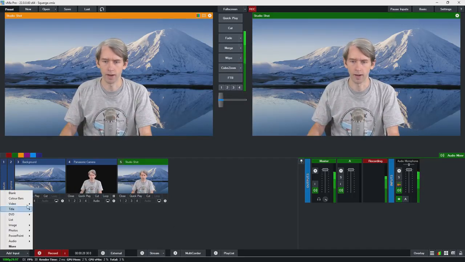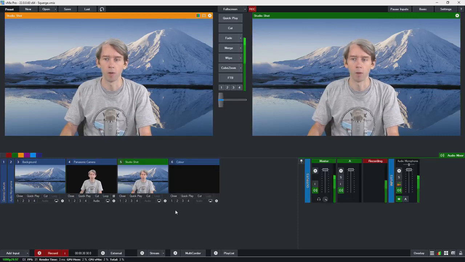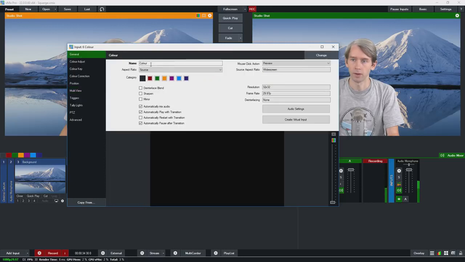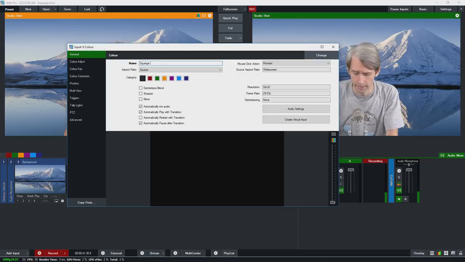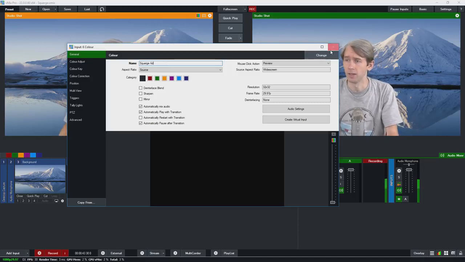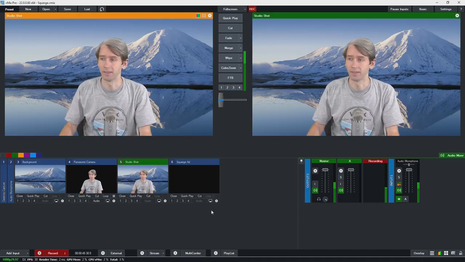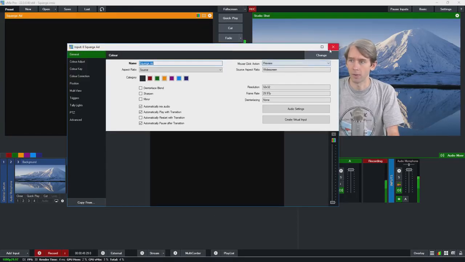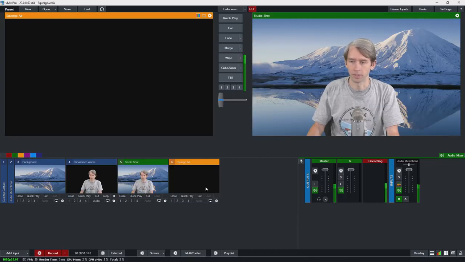So what I want to do is create a blank input so I can create a multi-view with all of these different layers zoomed in and zoomed out. So I'm just going to go here and just rename this to squurge, as you do. We'll make this squurge ad, because this is the first thing that we're going to do is going to inset this studio shot. So you could also double click it and then go that way, but we can click the cog icon to go to the settings.